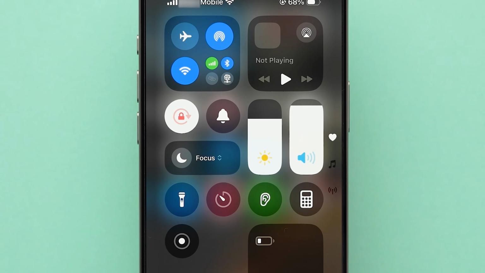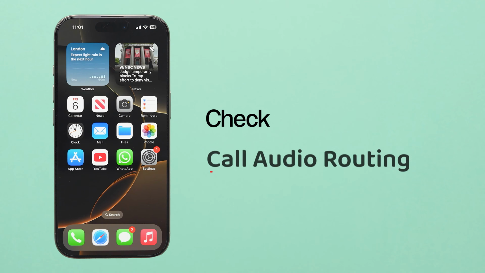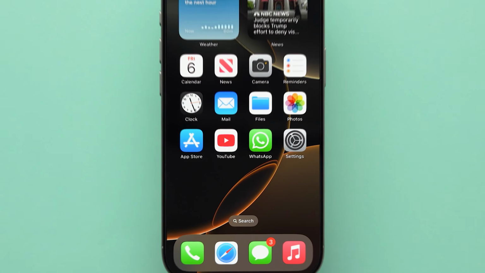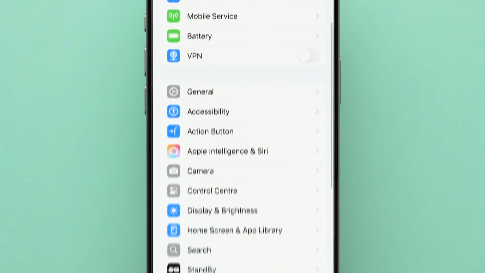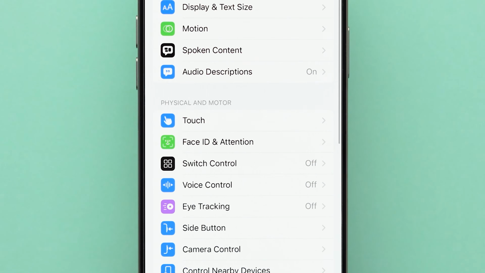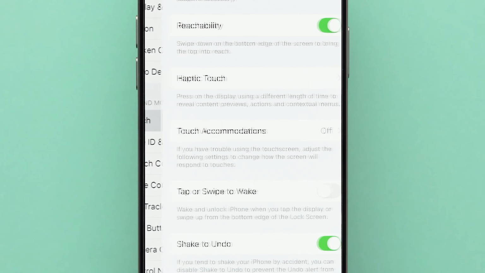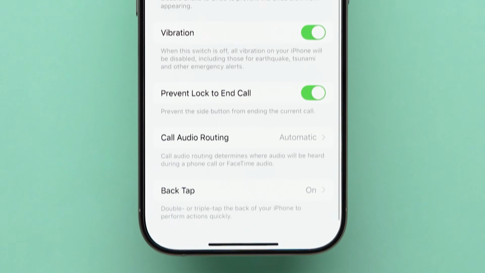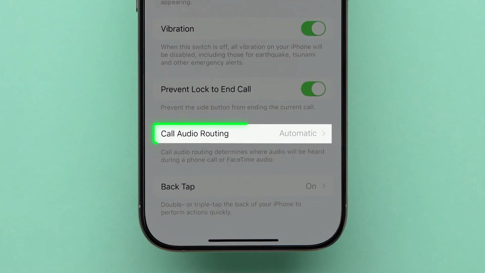If this method doesn't work, then try Check Call Audio Routing. Open the Settings app. Then scroll down and tap on Accessibility. Now, under the Physical and Motor section, click on the Touch option. Next, scroll down and look for the Call Audio Routing option and tap on it.